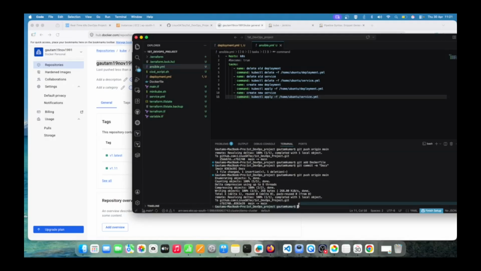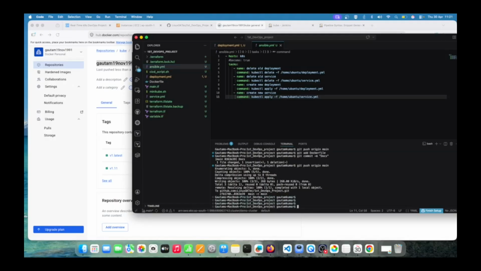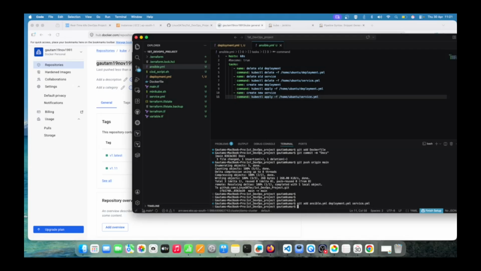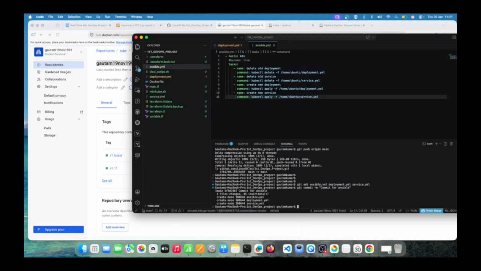So let me commit this. git add Ansible deployment service. Okay, git commit -m commit for. Okay, now you can push this commit to GitHub. Right? git push origin main.